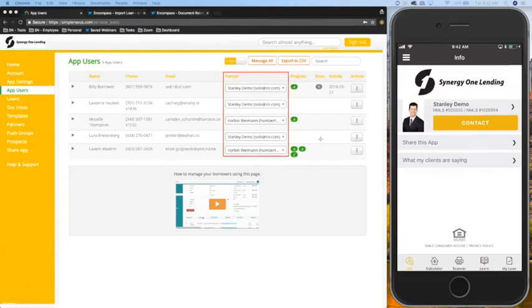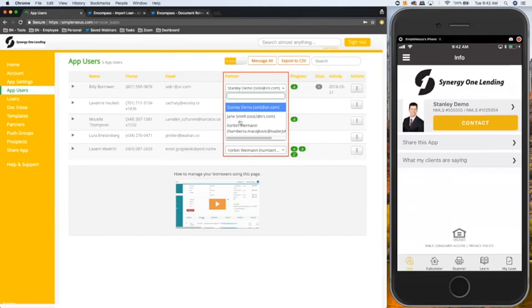So we can see things like Billy Borrower is assigned to Stanley Demo, the loan officer, but maybe Laverne down here is assigned to Corbin. So you can see these assignments right here. Now, despite whoever shared the app with them, you can go ahead and make alterations. So if Billy Borrower downloaded my app before I had a realtor partner, then maybe I want to hook them up with a realtor partner.